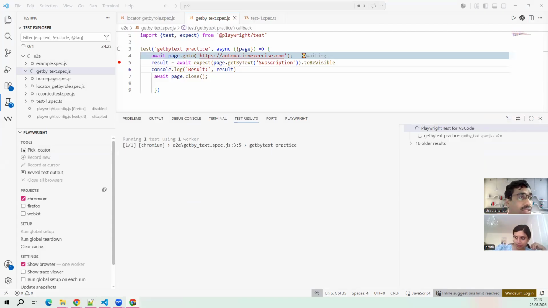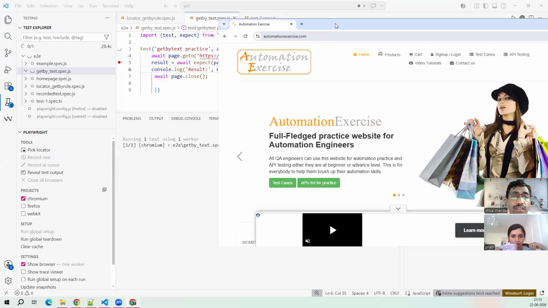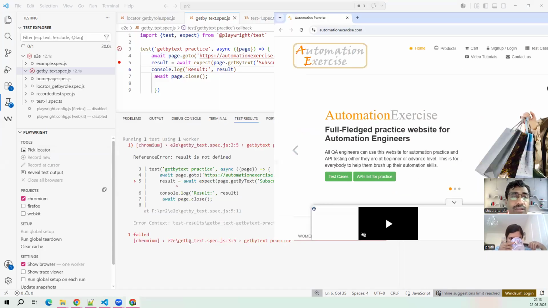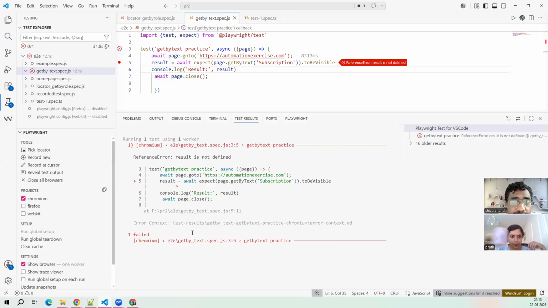Okay, now this page is open. Okay, now if you see it is failed. Why it is failed? Get by text properties. This is the one that failed. Console.log result, result is not fine. Because we didn't get by text, isn't it? It's not a text. That extension tool, they didn't mention the text.